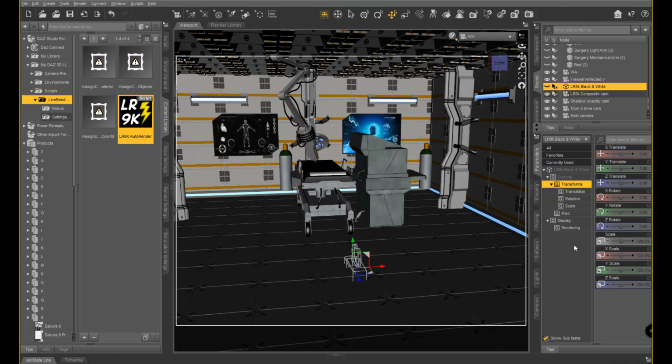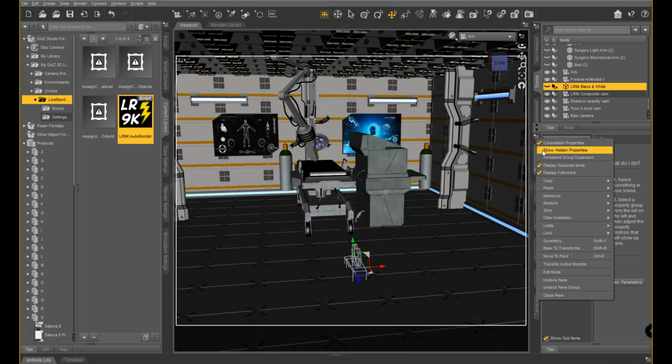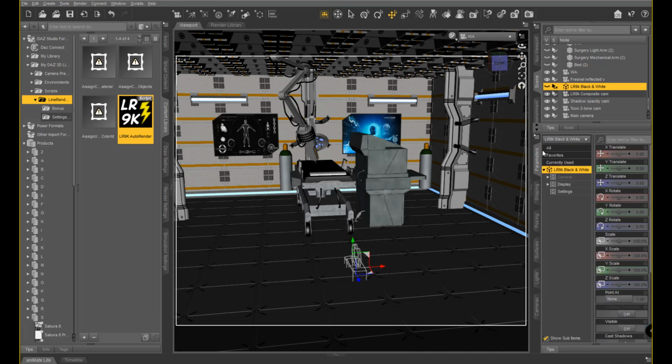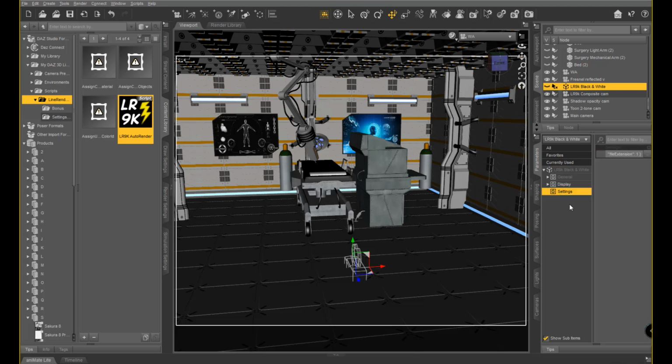The reason this doesn't look like it has anything is because it actually has a hidden property. So if you click on the menu pane, this one here, yep, show hidden properties. Okay, so now you see there's a settings option now? Yep. That little settings node, which is hidden, is actually the serialization of all the data and settings that's in the auto render dialog.